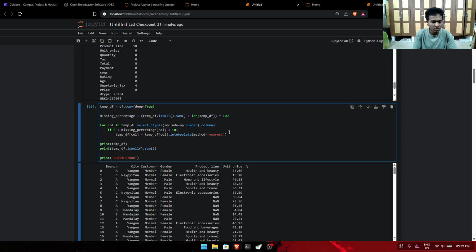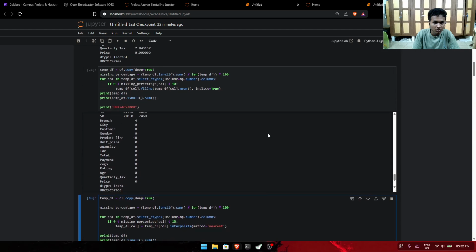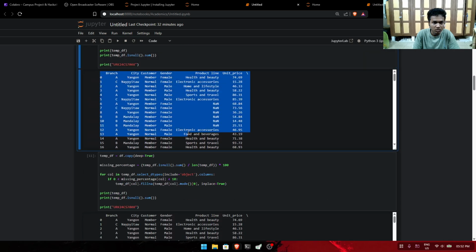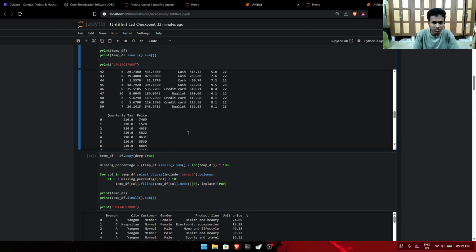On to the next question. In question 4, I again use a temporary data frame for numerical columns with less than 10% missing values. I use interpolation with the nearest method. So this is the output we have got for the code.